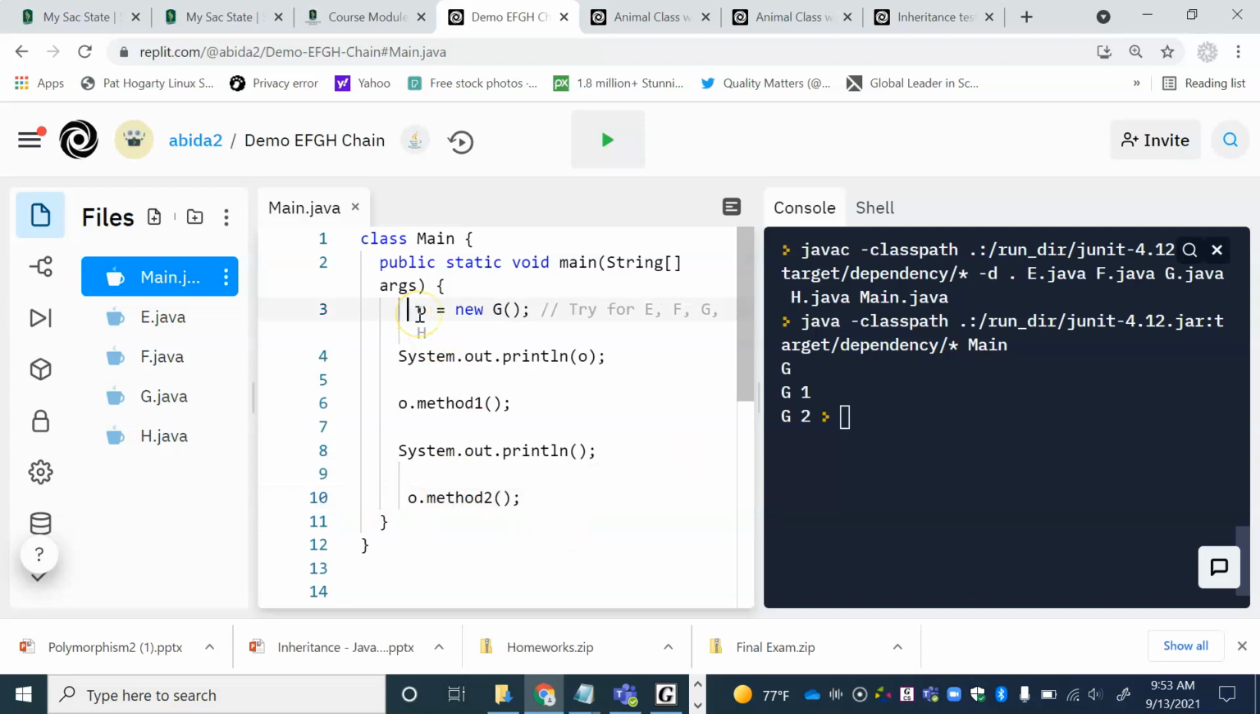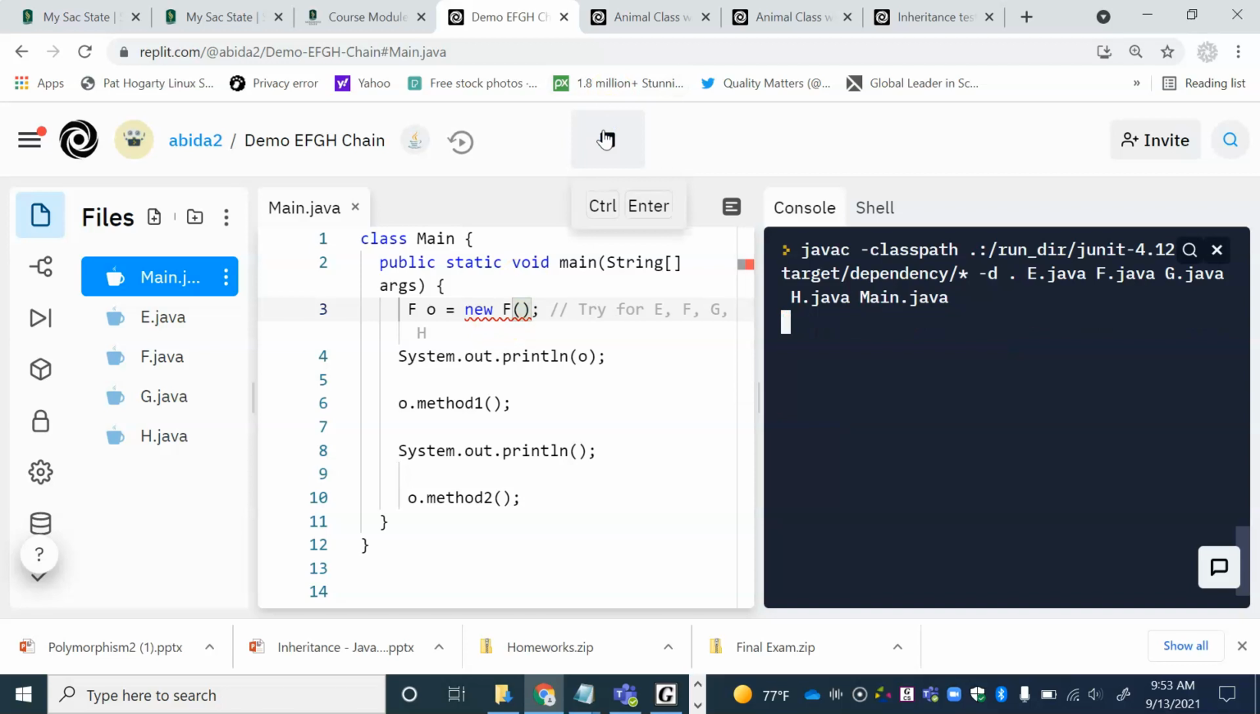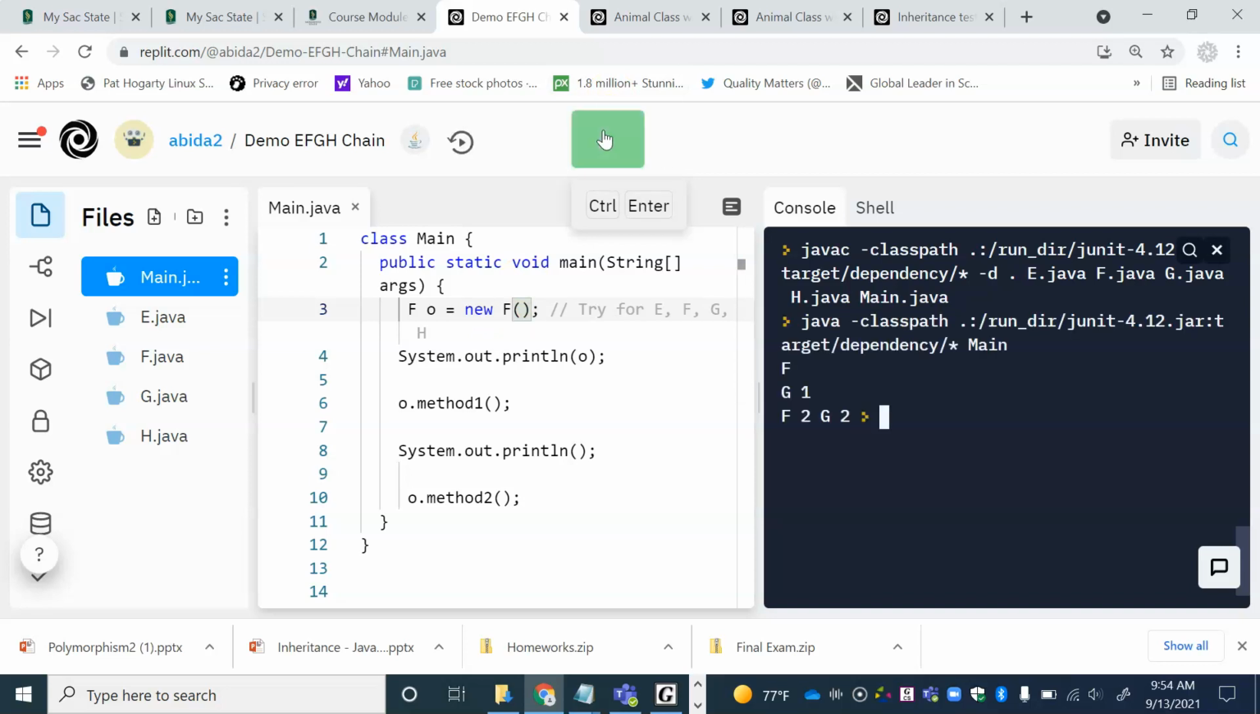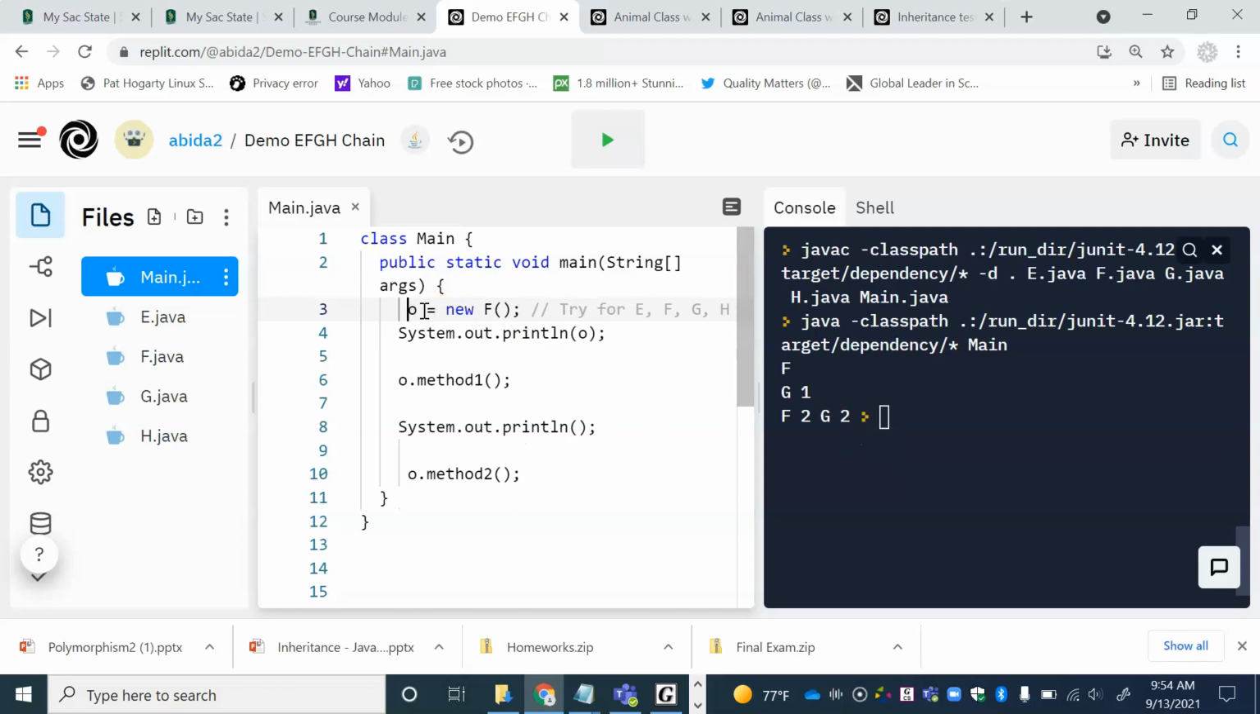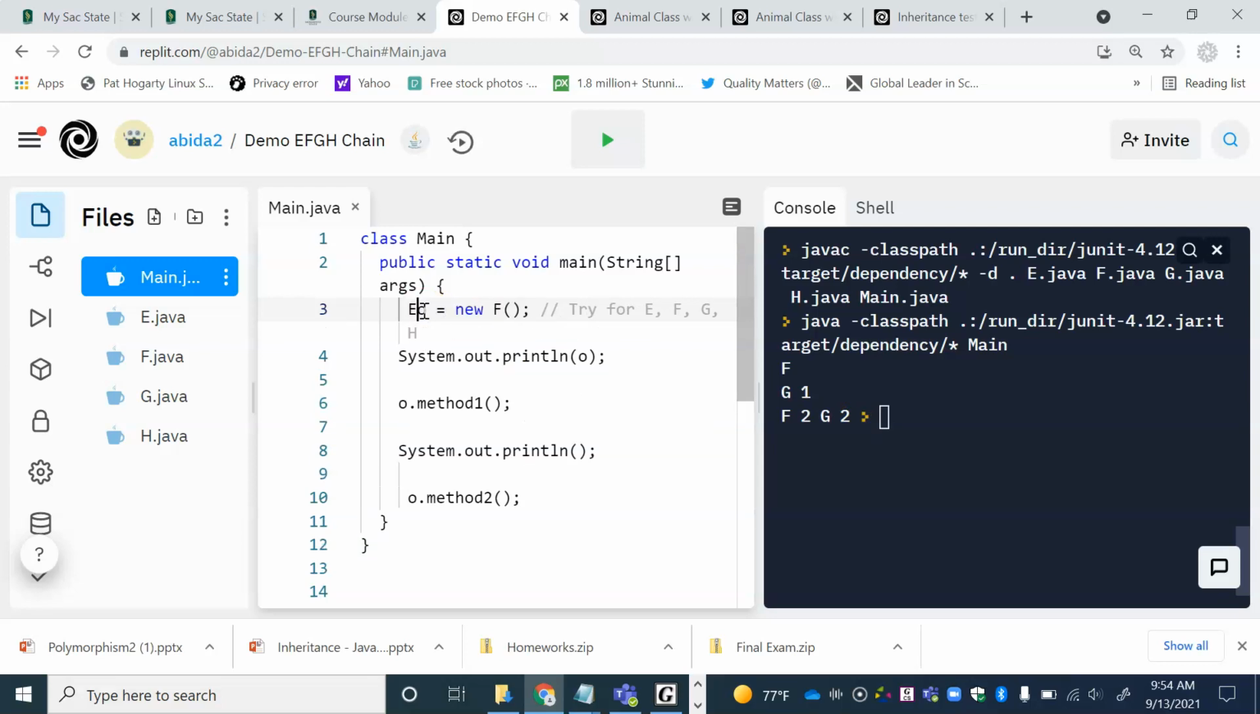Let me change this to F because F inherits from G. And you see now, F has the toString, so it's going to print F. F did not have a method 1, so it's going to print G1. And then this one is going to print its own method and the super's method. So that's what happened here. And then here, so we're done with F. Let's go to E.